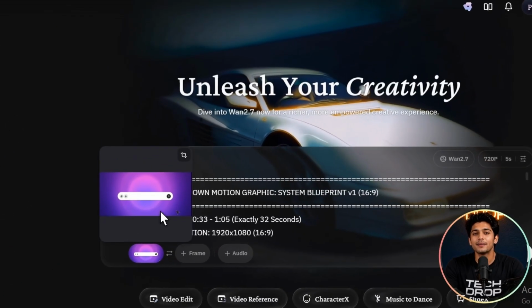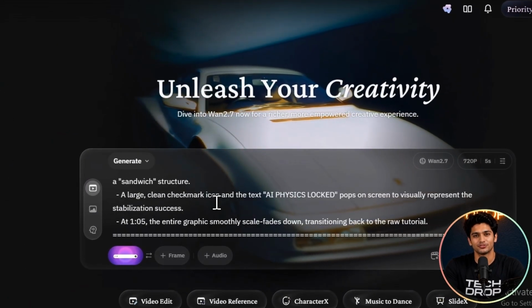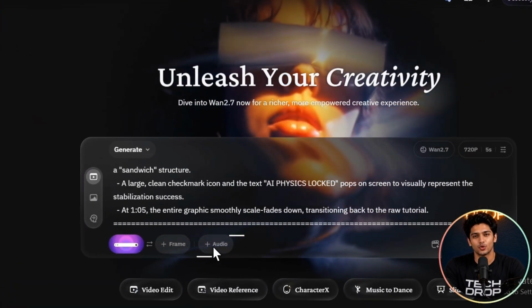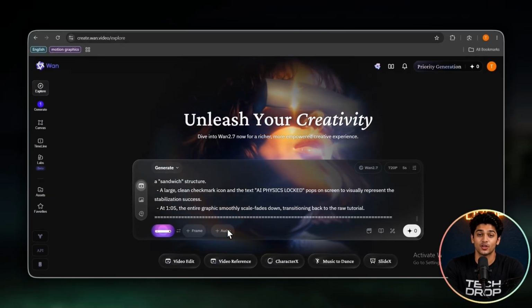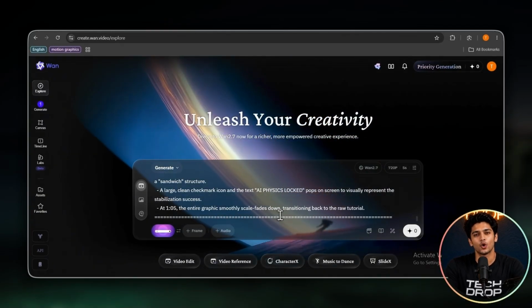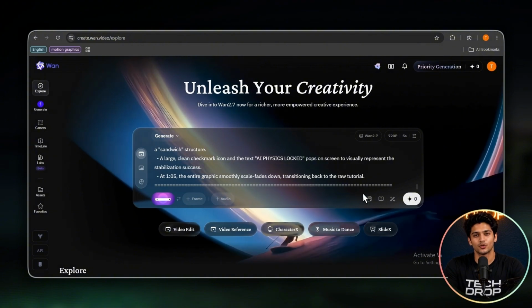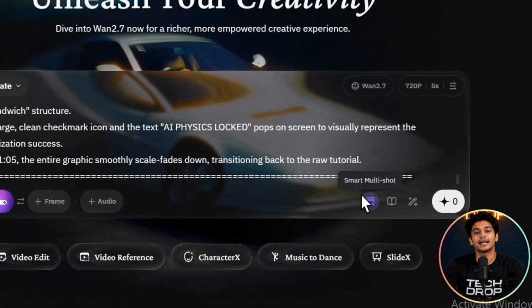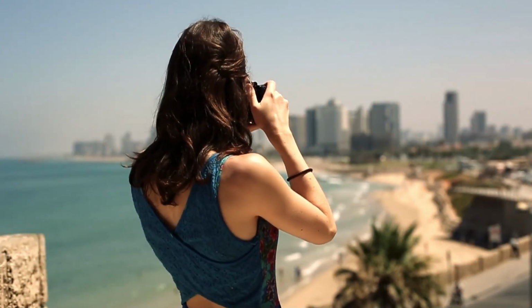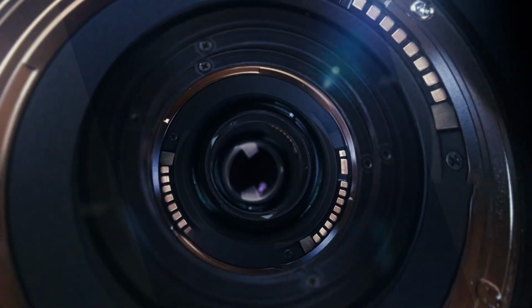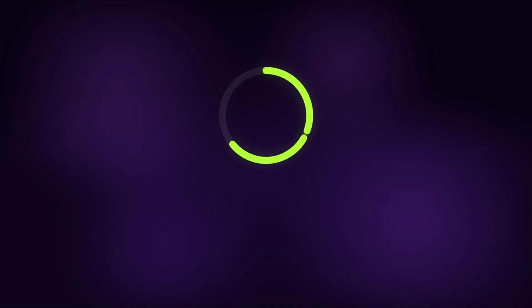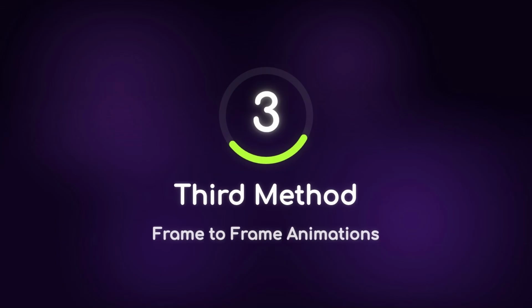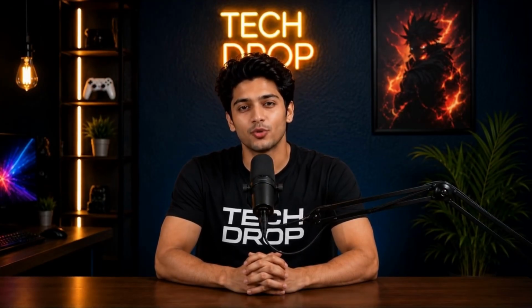The second method is image to video. Upload your starting frame and write your movement prompt. A valuable feature here is the audio drive. You can upload an audio track like a custom voiceover or background music, and the AI will auto-sync your static image into a sound-driven clip. When you upload your image, make sure to enable smart multi-shots. It acts as a camera director, generating multiple consistent camera angles while keeping your characters and environmental assets locked in place.